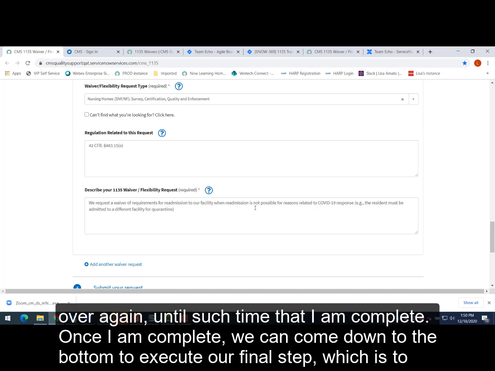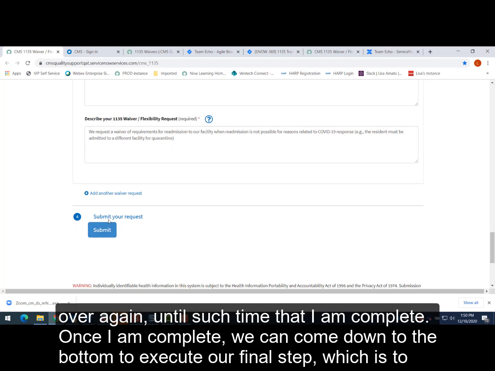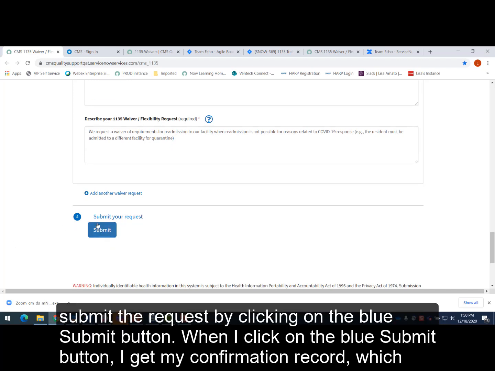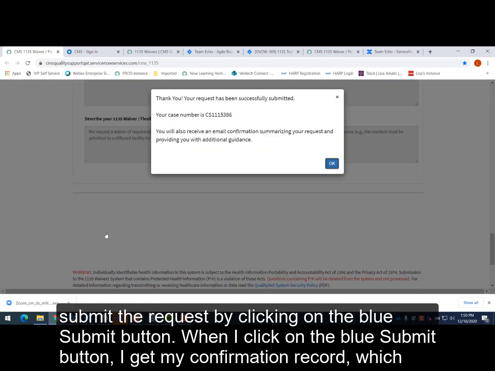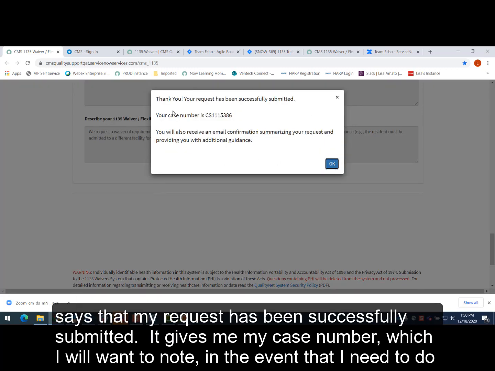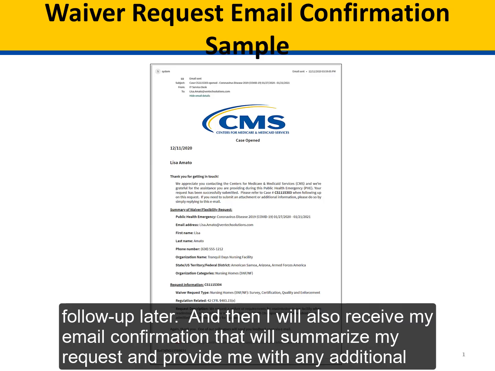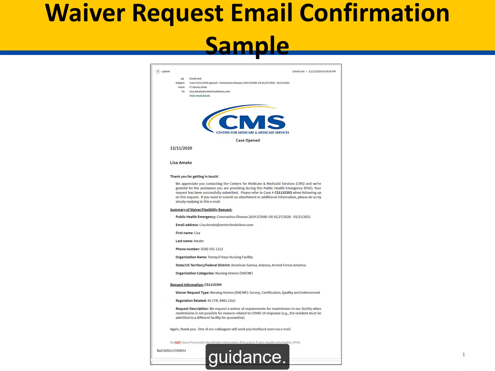Once I have completed it, I can come down to the bottom where we can execute our final step, which is to submit the request by clicking on the blue Submit button. When I click on the blue Submit button, I get my confirmation record, which says that my request has been successfully submitted. It gives me my case number, which I'll want to note in the event that I need to do follow-up later. And then I'll also receive an email confirmation that will summarize my request and provide me with any additional guidance.